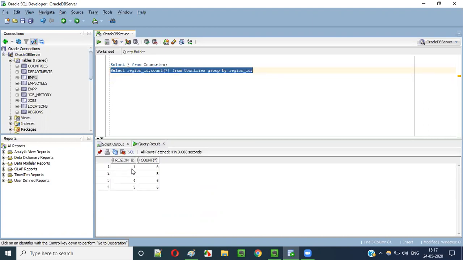So for region ID 1, the count of countries is 8. For region ID 2, the count of countries is 5. For region ID 4, the count of countries is 6. For region ID 3, the count of countries is 6. Like this, guys, we are grouping this count according to the region ID.